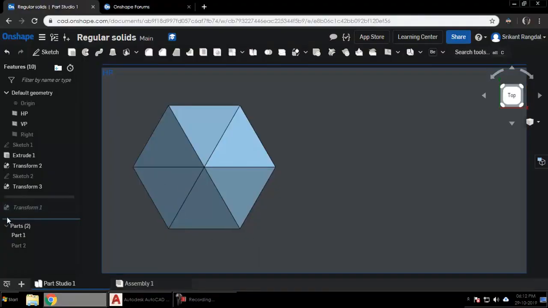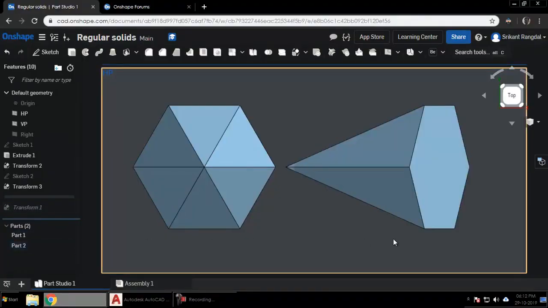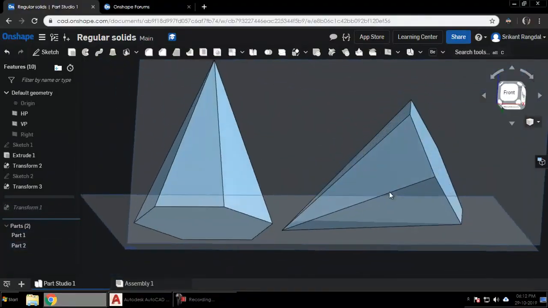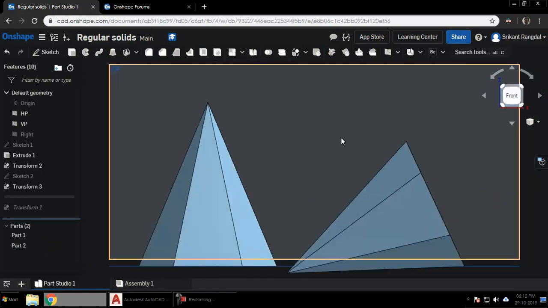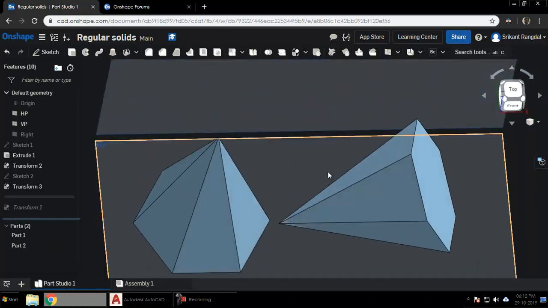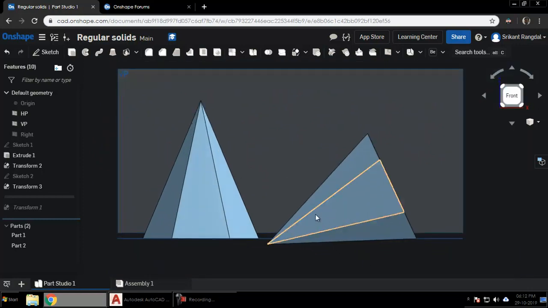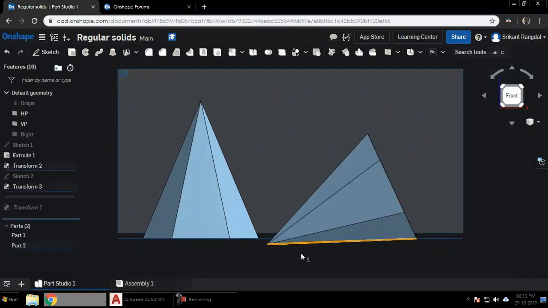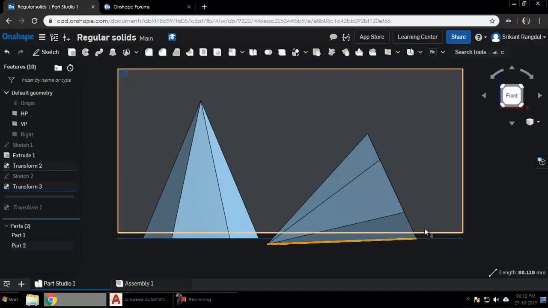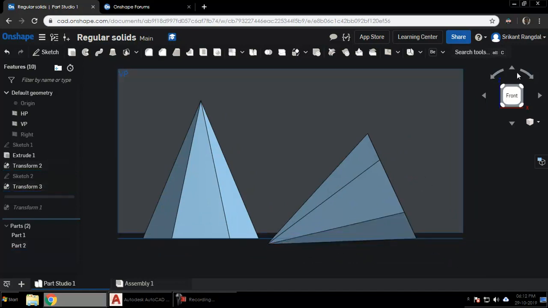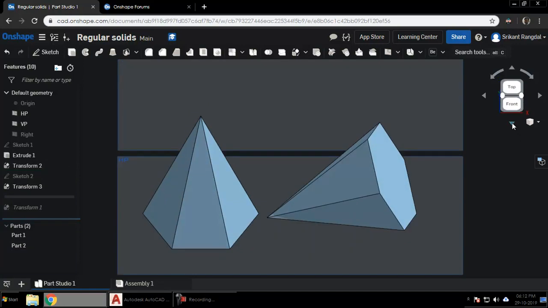So let's take a look at this in three dimensions. What we have done right now is we have drawn the front view. Fine. So we have drawn the front view in this inclined position such that this edge over here is coinciding with HP. Now what we have to do is draw its top view. So you can see the top view.